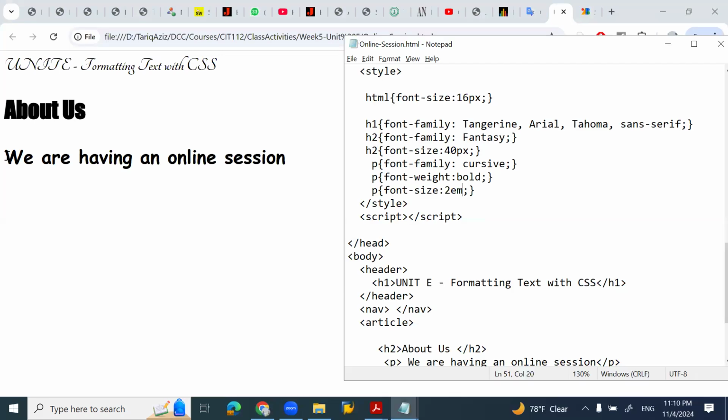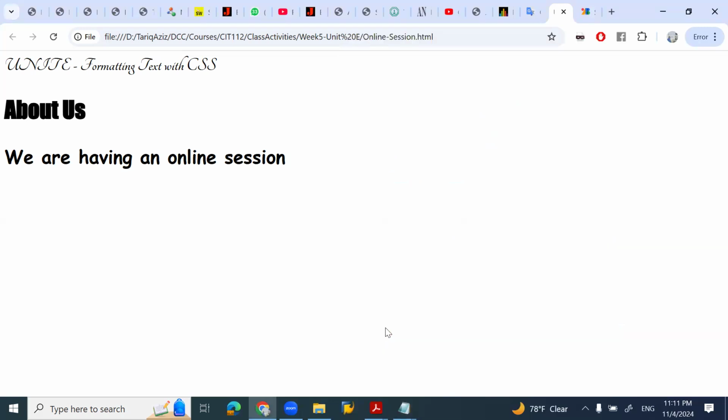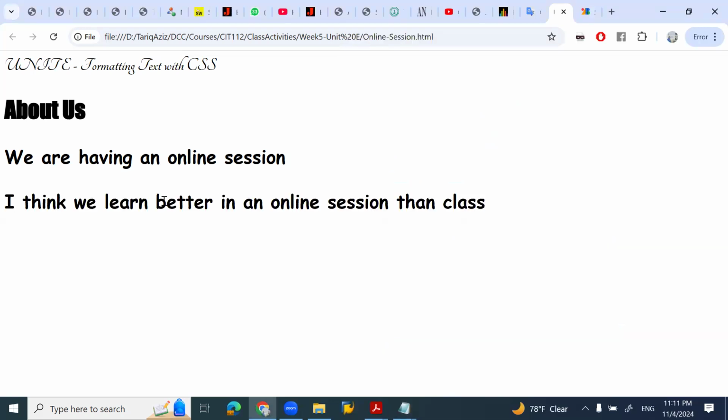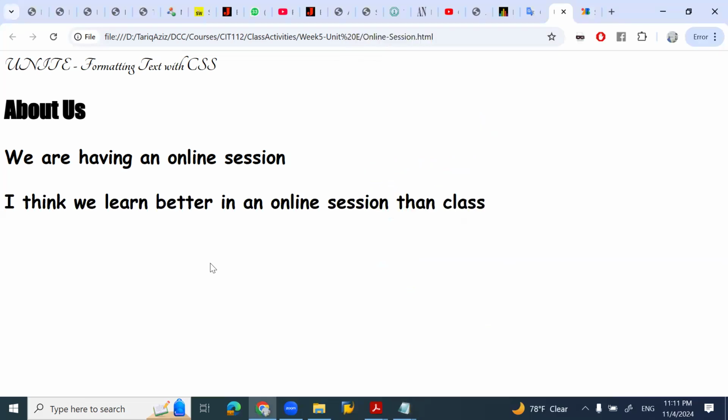Okay. Line height. Let's try the line height as well. So I can have another paragraph. I think we learn better in an online session than in class. How's that? Okay. Did you see that now? So we have 2 lines. Yes. Now, if I say, hey, paragraph, I want the line-height to be 2 EM, double the size. Let's go and see.